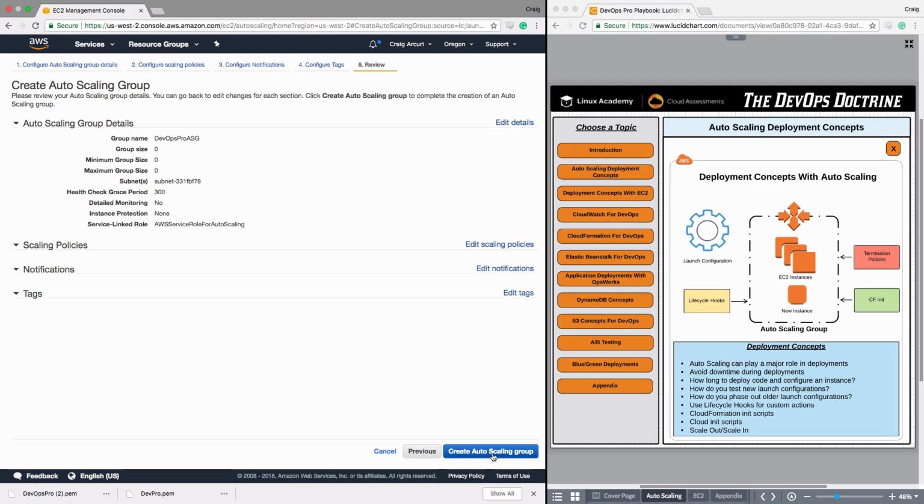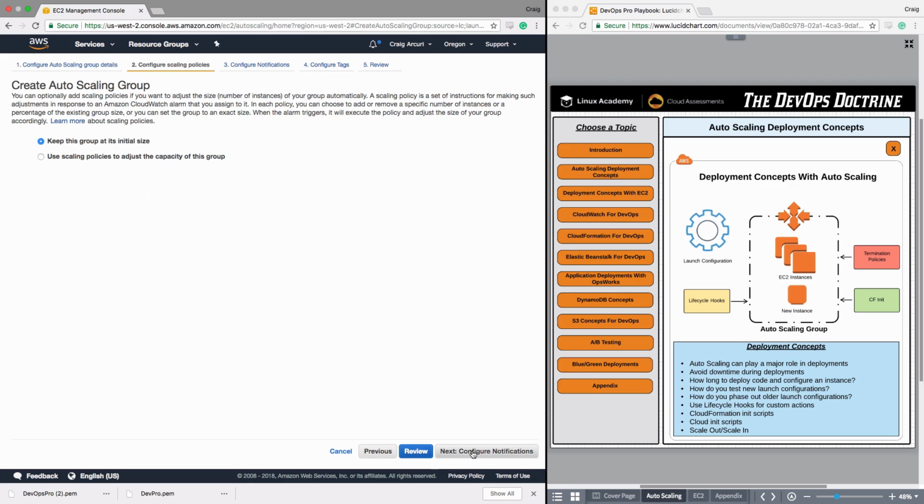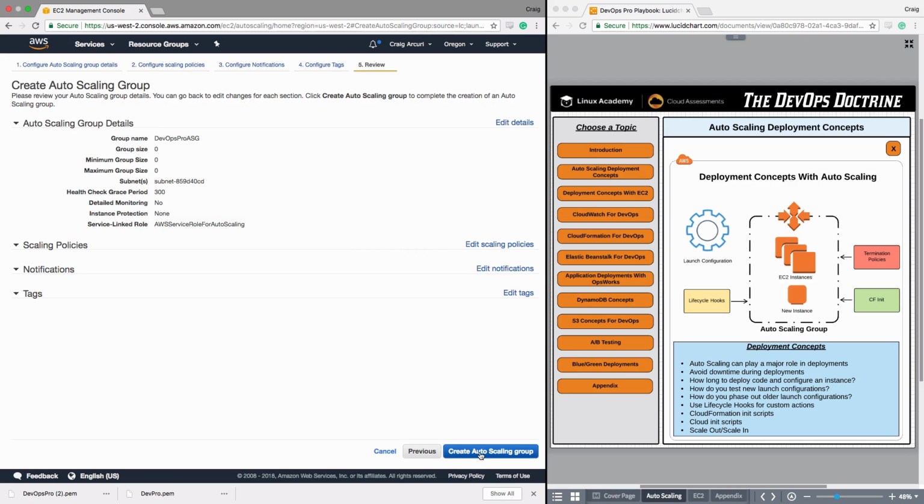And really, we're just doing some groundwork here. We'll certainly edit this as we go along. Let's configure scaling policies. We're going to keep it at its initial size. This is going to play into our lifecycle hooks lesson. Let's click Review and Create Auto-Scaling Group. And note, we're pretty much creating a skeleton auto-scaling group for now.